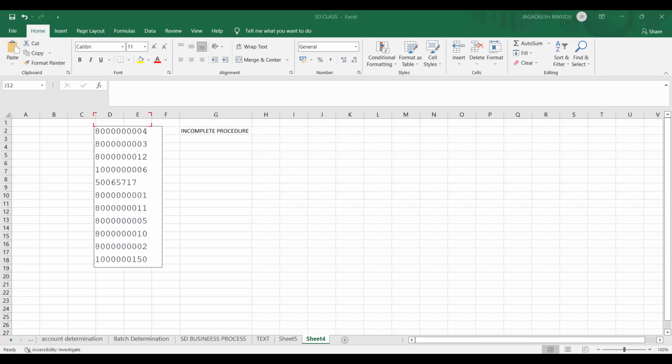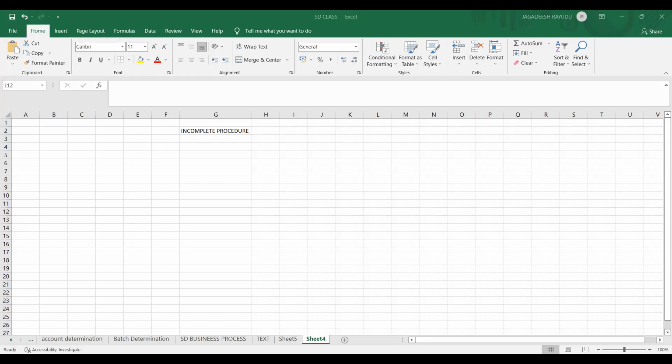Okay, let me enter the sold-to party. So let's try to enter the material. Okay, it is saying some quantity confirmation, no issues. Let's take an example: I'm not entering any PO number. Let's save this. Generally in real time, the PO number is mandatory. Suppose if you go to VA02, we are not getting any message.